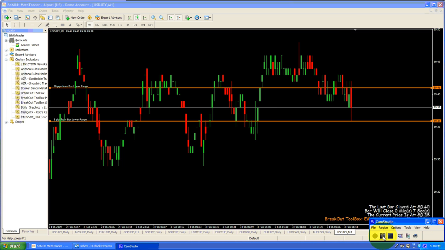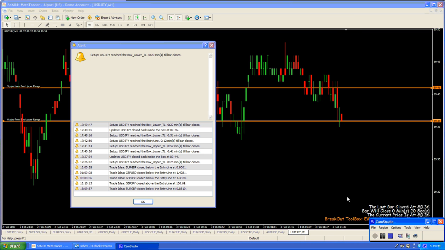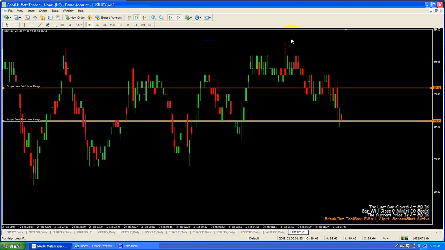Okay, so the trade setup completed. We had a setup here where the lower box was reached, and then it closed back inside the box. At which point, I'm going to reevaluate to see if I like that trade setup, and I still want to stay for it to close outside the box. But if I do not like the conditions at that point, then what I would probably do is go ahead and wait for my next setup.